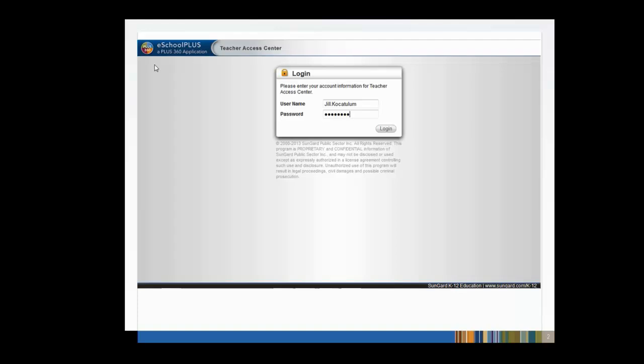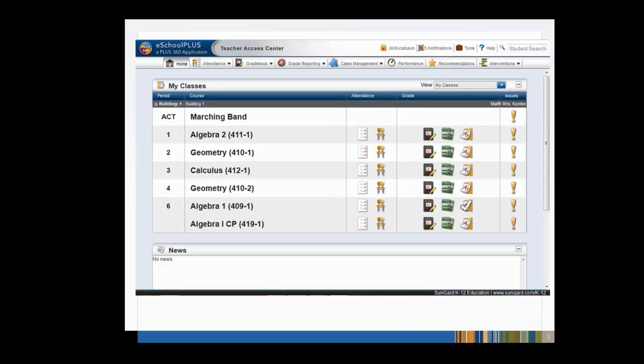First, we'll need to log in. Simply fill in your username and password, then click the Login button. After logging in, your home page will appear. From here, you have two options for entering classroom issues. You can click on the exclamation point next to any class, homeroom, or activity, or use the Interventions drop-down menu.